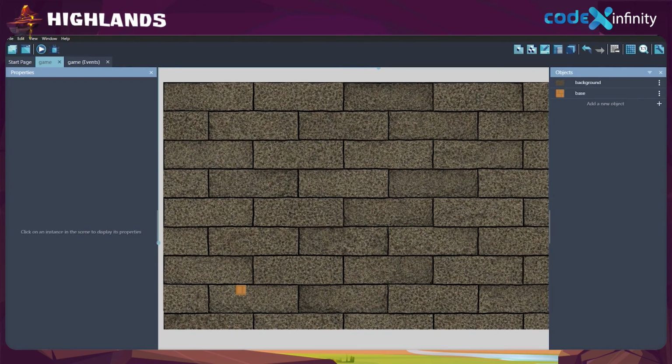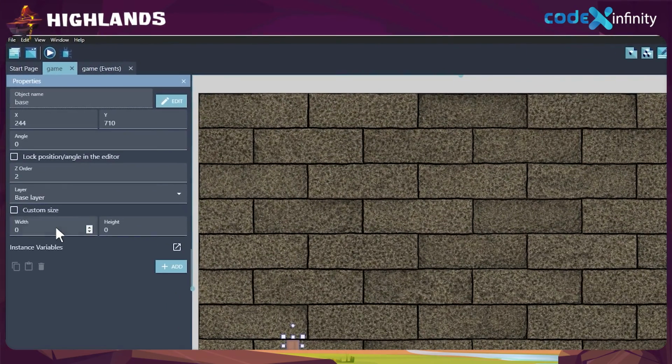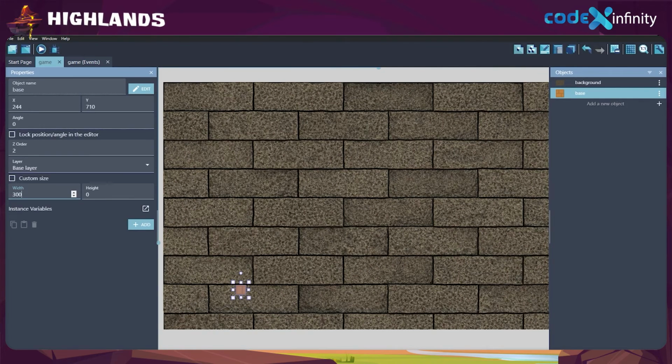Zoom in by scrolling up the mouse ball. Click on the base and in its Properties tab on the left, set the width as 300 and height as 34. Tick the custom size. See, our base is elongated and well positioned.